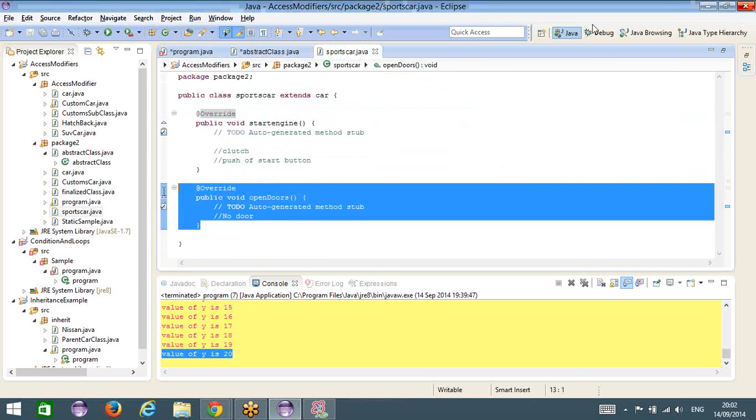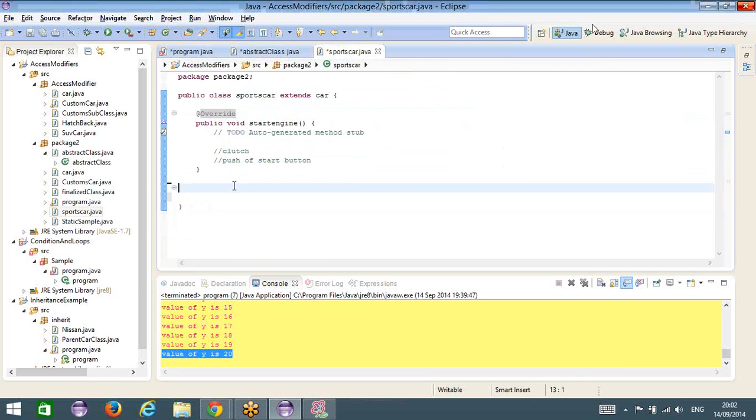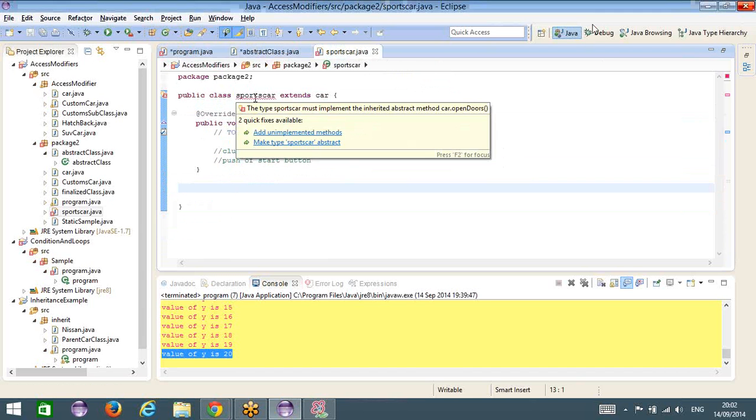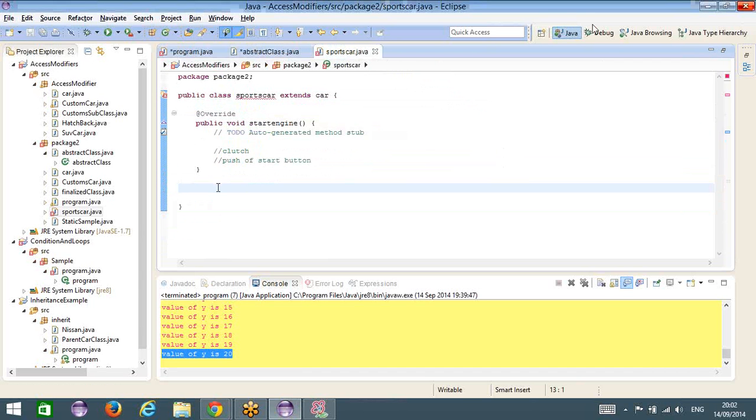So if I do this, just for an example, I have removed one of the methods. As soon as I do this, I will get an error. It says the type SportsCar must implement the inherited abstract method Car.openDoor. So it is a mandate from the compiler that you have to implement all the abstract methods.